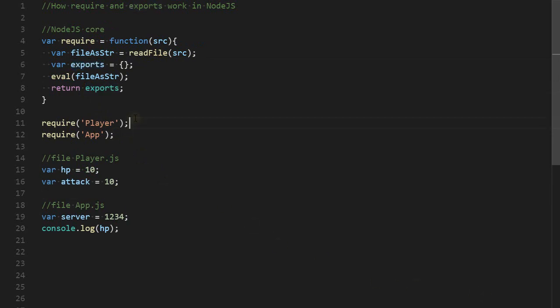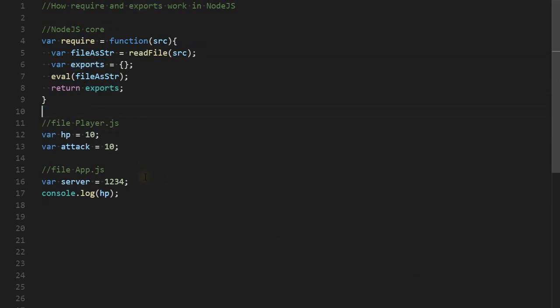So now let's take a look at what would happen if I take this and place it over there. At first we could think that it would actually work. We are here, we require this file, so it runs the content over there, and then we try to access HP. But as you will soon see, it will not work.